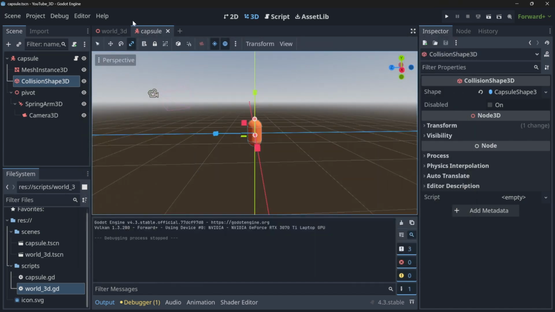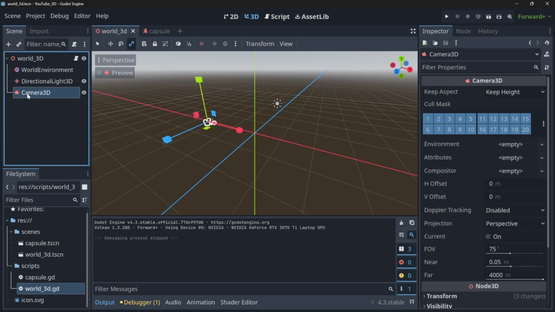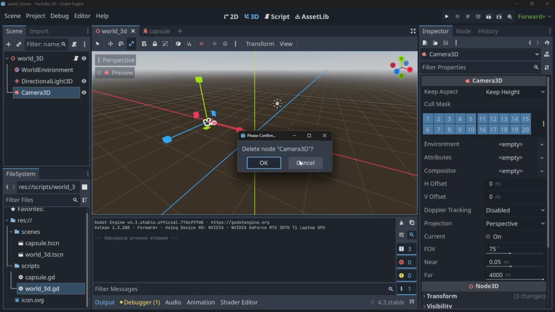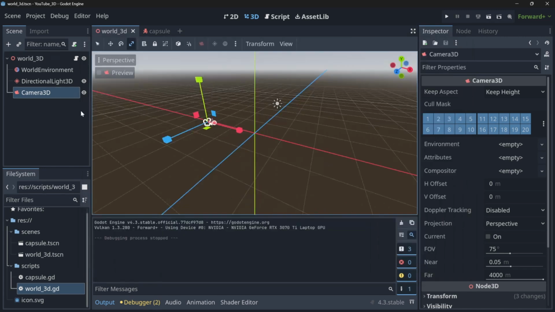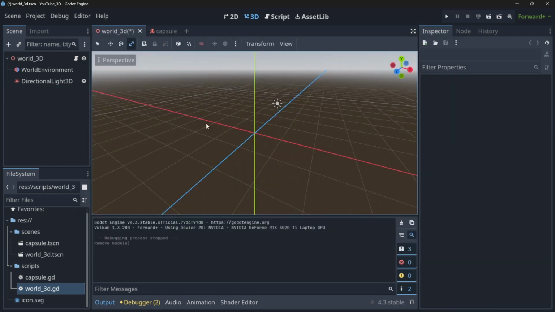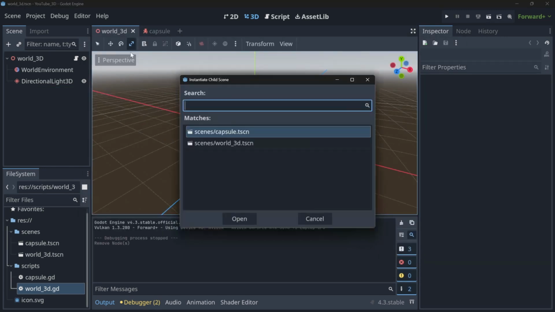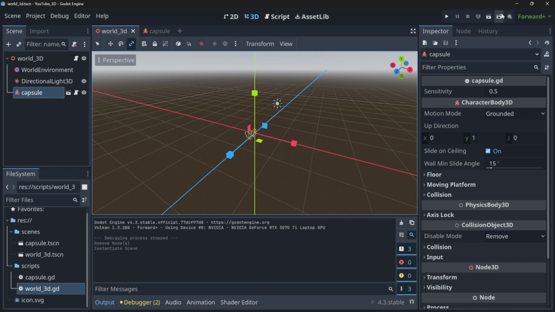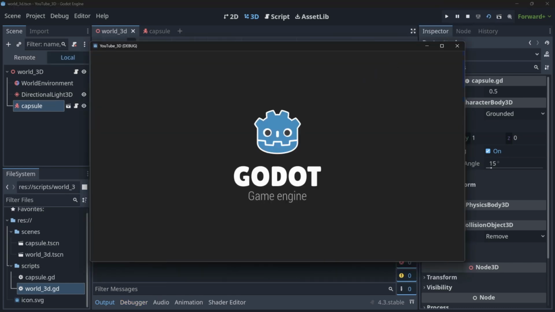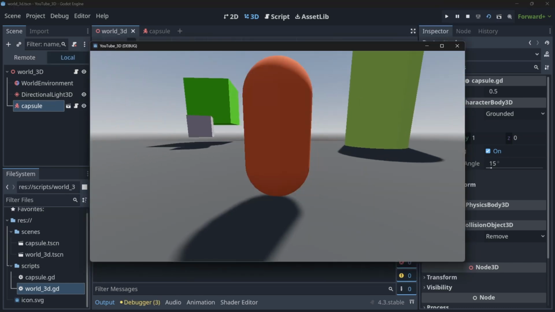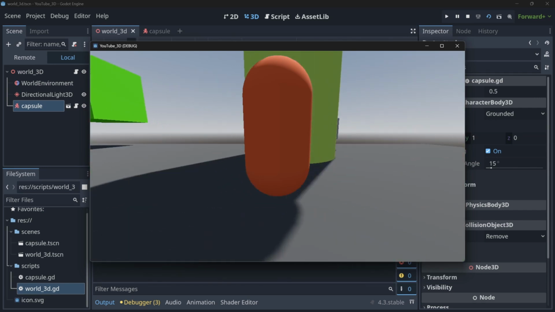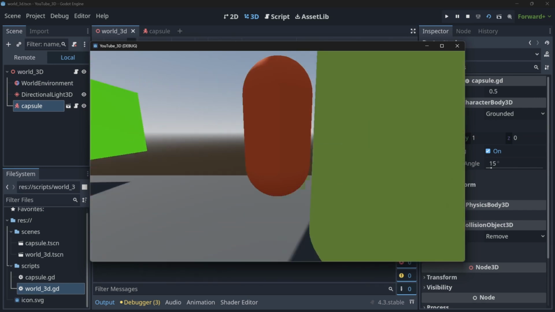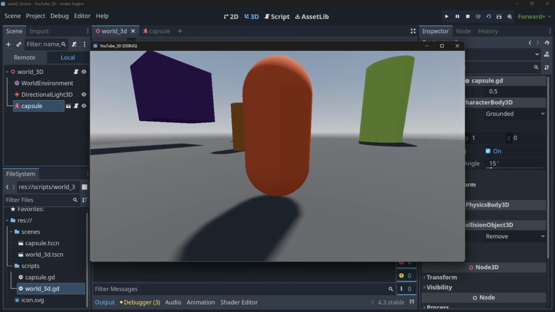Okay. So what we need to do now in our world scene, let me remove the camera. This camera is basically for showing the world in this way. We can remove it because we will be adding our capsule. So in our link, we'll add a capsule. And now if we run our world, we have something and we can see our capsule is also moving and also jumping.